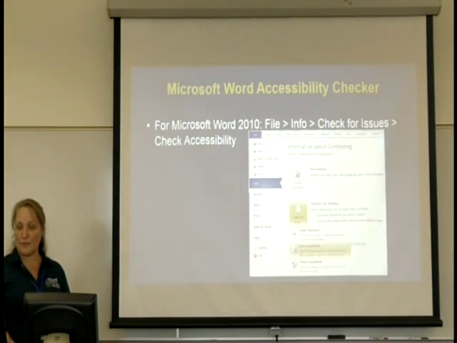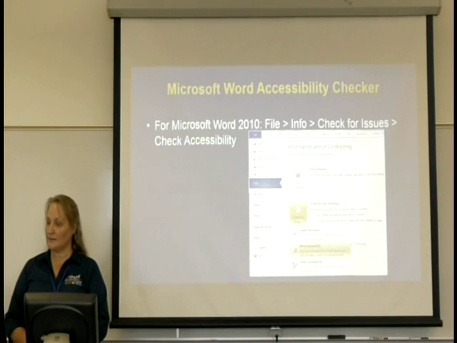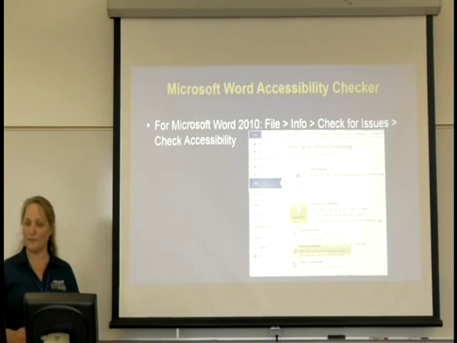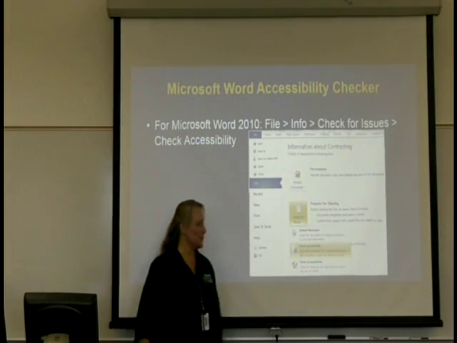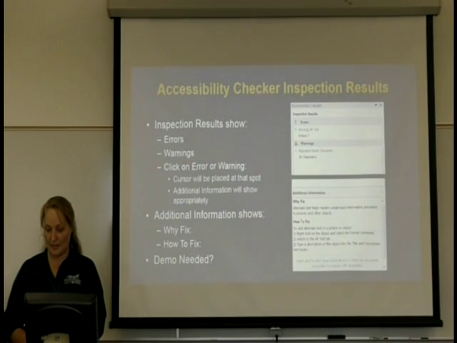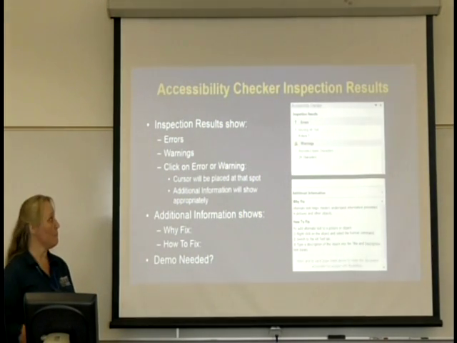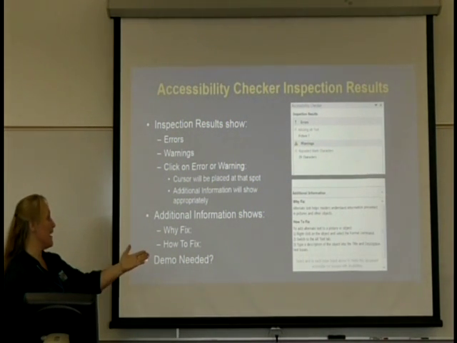So I give an example. Word 2010, file info, check for issues. It's under file info, and then check accessibility. And then the next page will actually show an example. Errors, warnings, why and how.